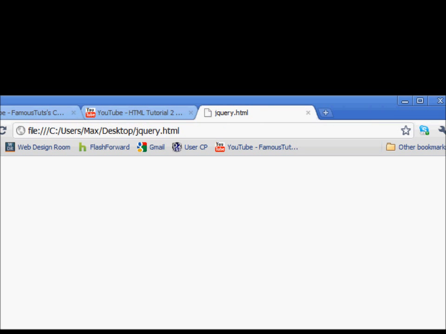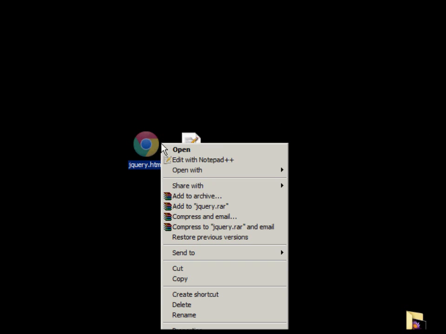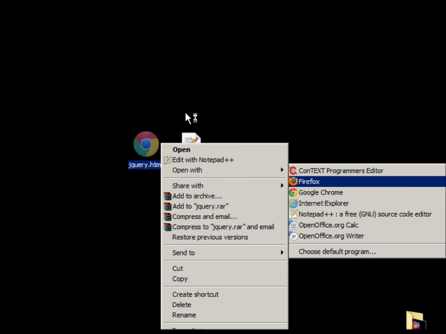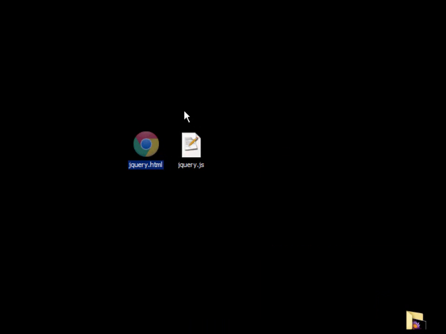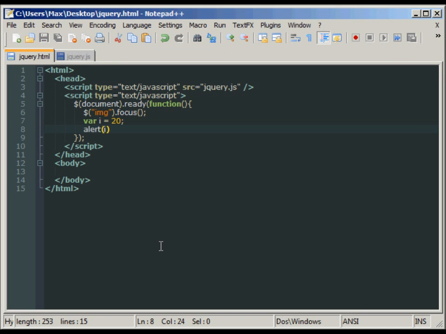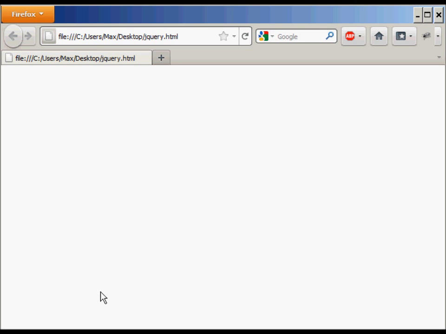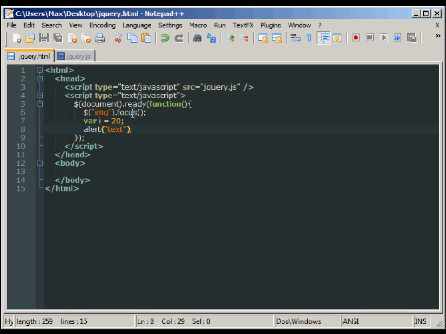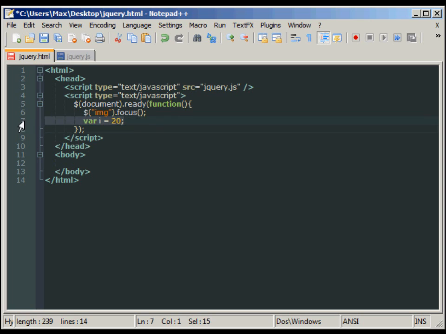Oh, that didn't work. This should be working. Well, anyway, you can mess around with that. Ignore that little issue, but you can use any JavaScript inside of your jQuery code.